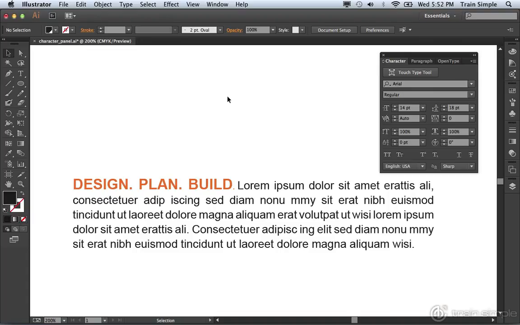When we were looking at the character panel, we talked about the options available for controlling spacing between characters. You have kerning options and tracking options. In this movie, I want to focus a little bit more on the kerning options. Before we talk about why you would kern characters, let's look at an example.